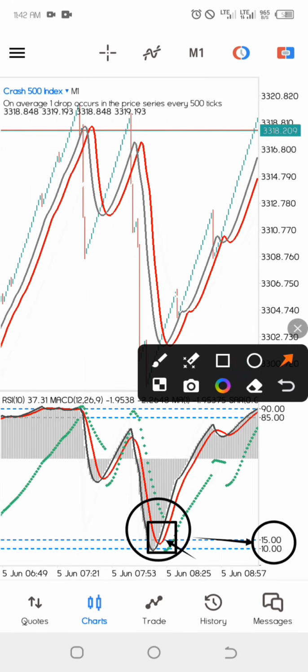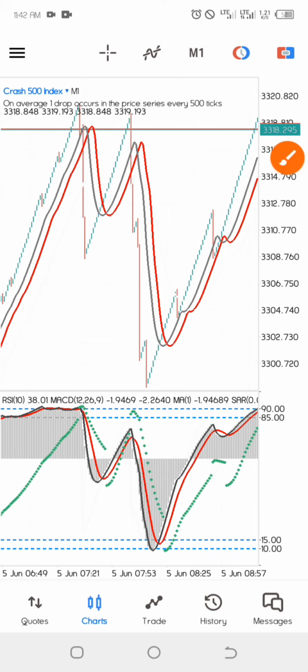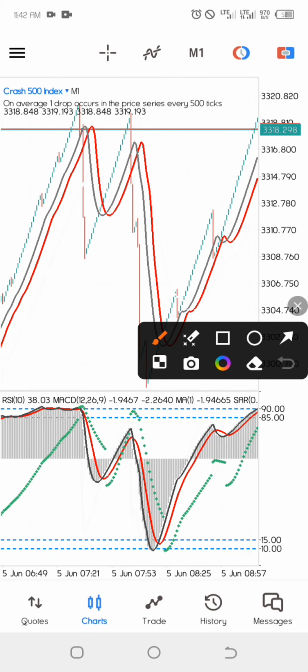So after the crossover, the next thing we have to see is the parabolic SAR. But the parabolic SAR has to be counting. The dot you are seeing with the parabolic SAR, you have to be counting it, showing you a sign that you want to go for a buy. So the parabolic SAR has to be below the MACD and the moving average line, not above it like this. It has to be below it.